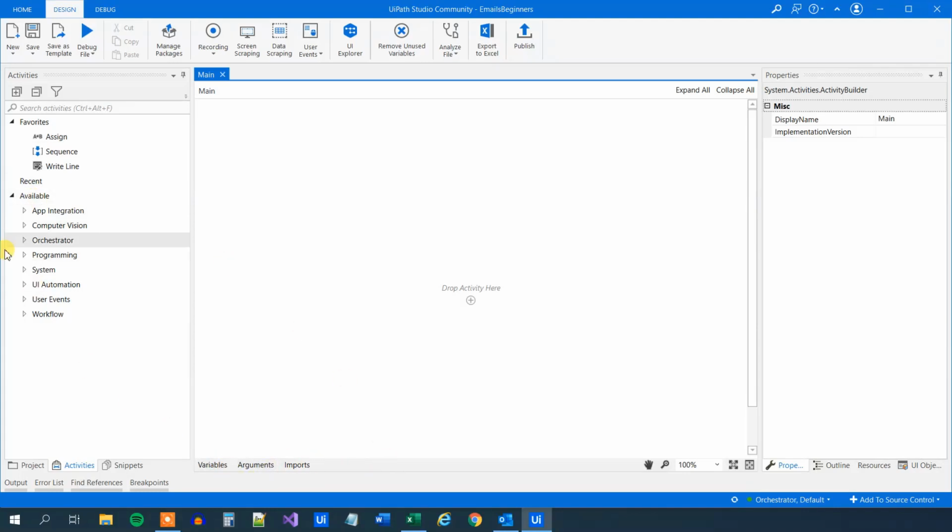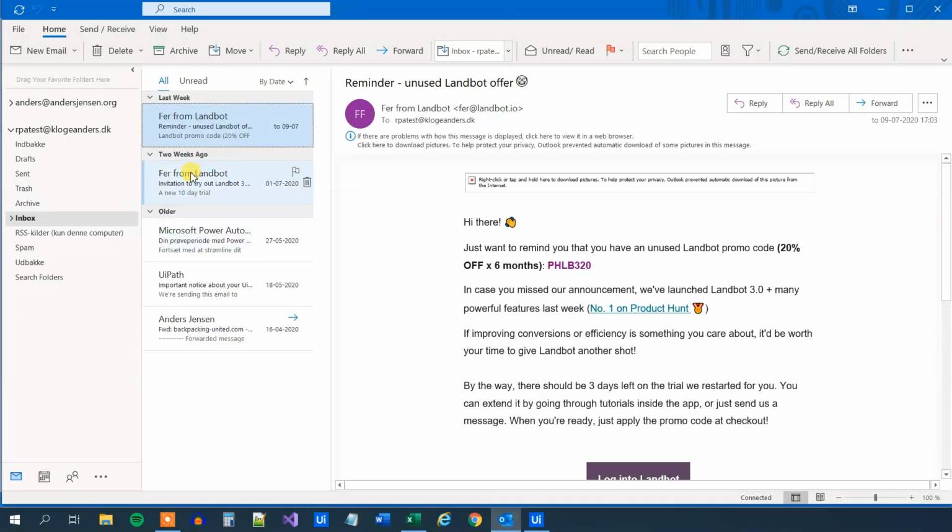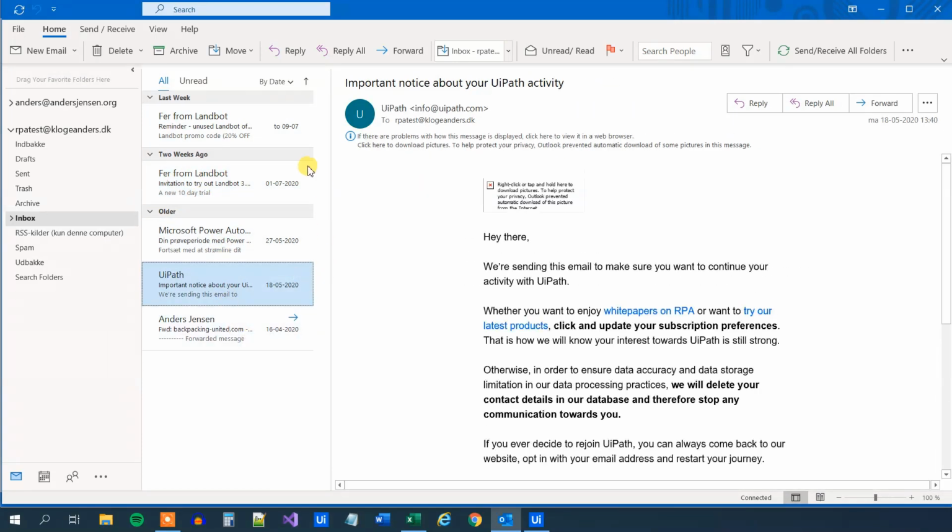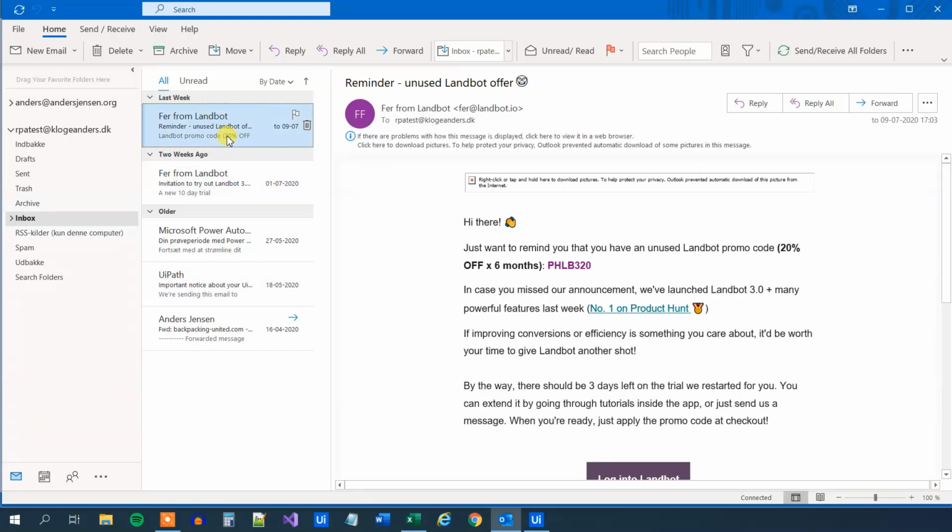We will choose an automatic activity, that is a UiPath activity. Instead, we could also create a robot that will click, click, click through each of the emails and then save the data for each one of them. However, that will not be a very fast solution, neither will it be a very stable solution. So let's not do that.